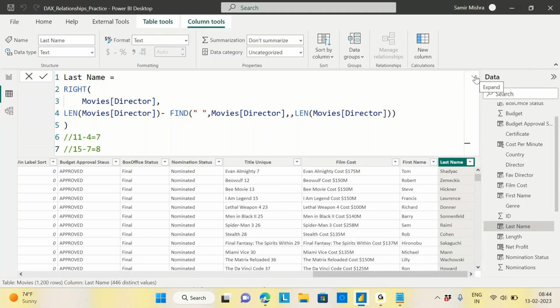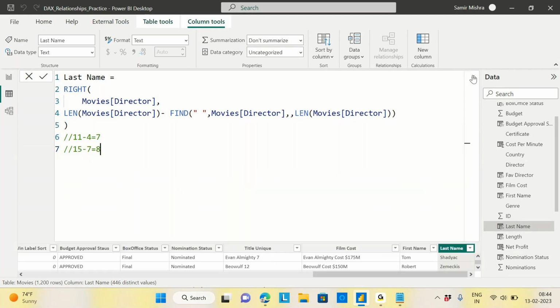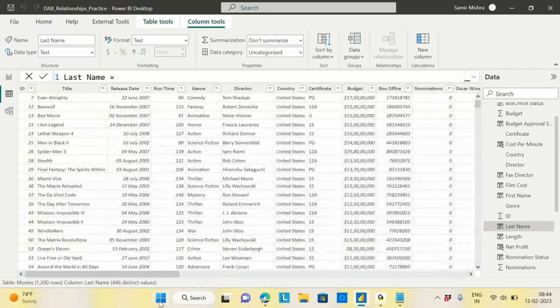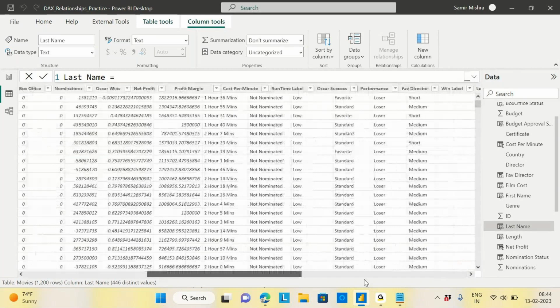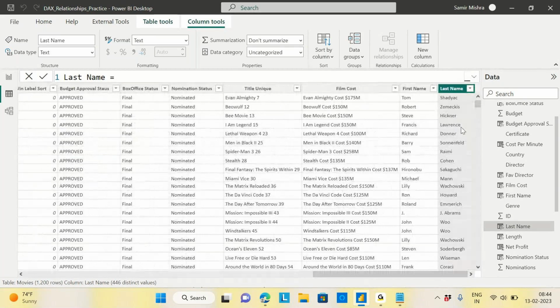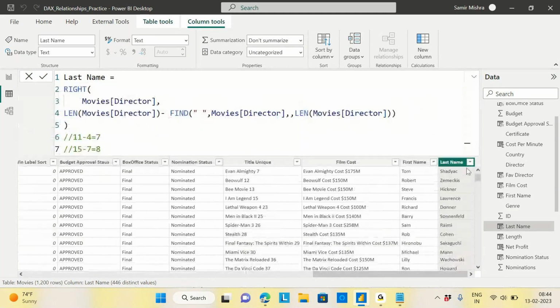This makes sense? Yes. Okay. So LEN minus the point. And what happened to that guy who is having only the first name? What do you think? You're talking about MCG director, right? Correct. What will be the last name for that guy?